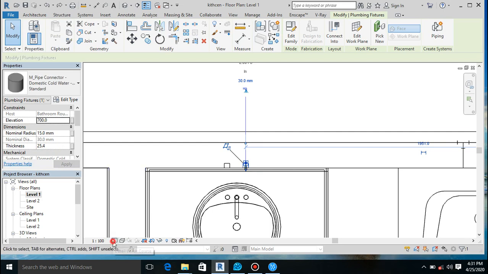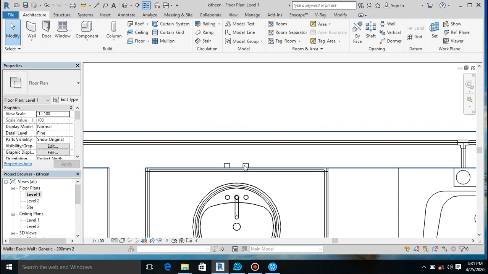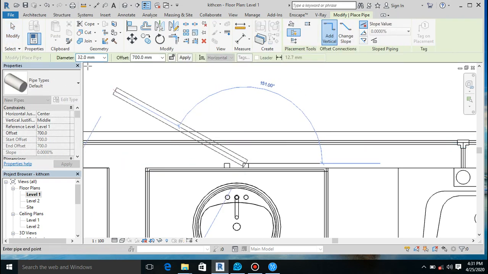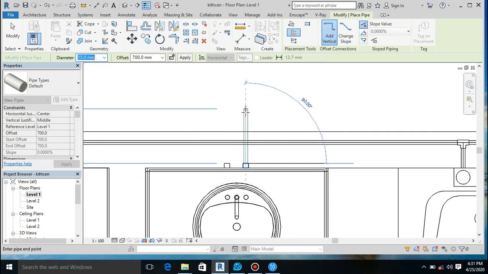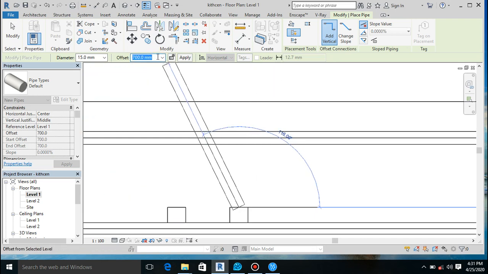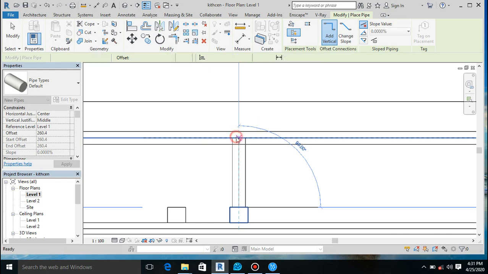Let's go to fine lines. So you see from here, the pipe in here is a bit too big, which is 32. Let's change it back to 15. The other one is 15, and then let's change it back to 15, and let's change the elevation level to 260.4, and then enter, and then I believe it's going to match.